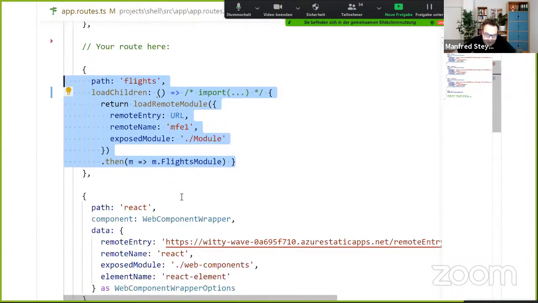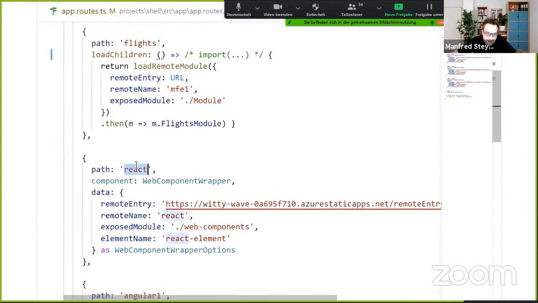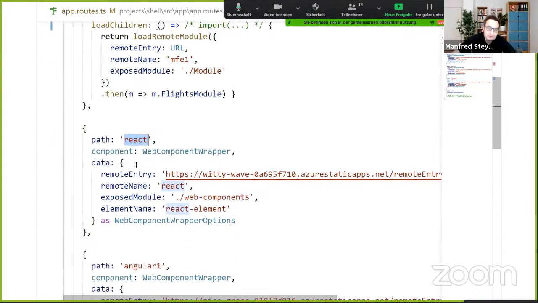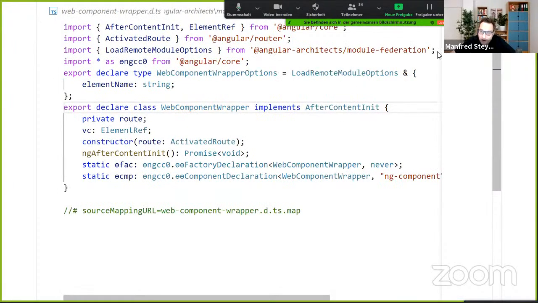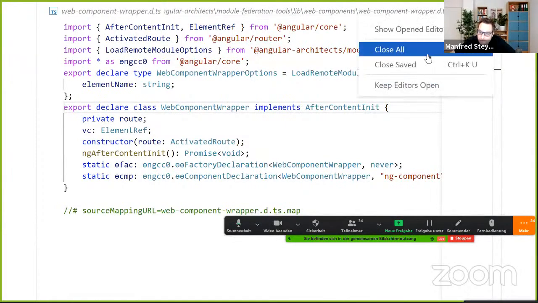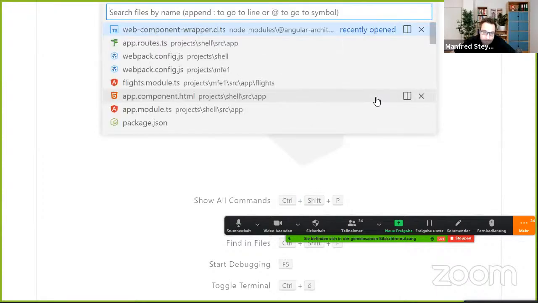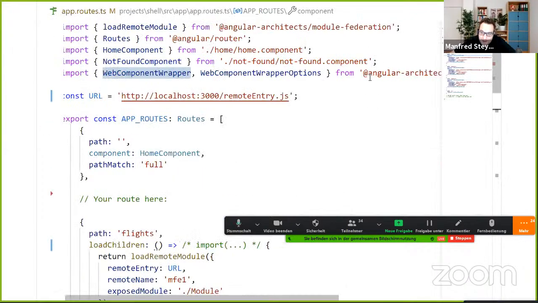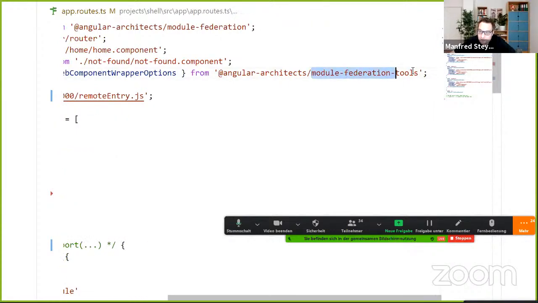Yeah, and this is something I want to showcase for you. So perhaps you've already seen it. Here I have a lazy route called React. And this lazy route wants to load a web component that is compiled together with Module Federation. And you know, routing to web components is not that easy. And that's why we get this web component wrapper out of our new library, Angular Architects Module Federation Tools.